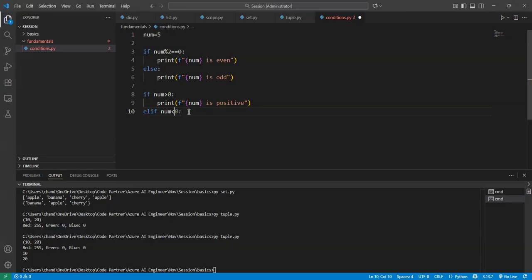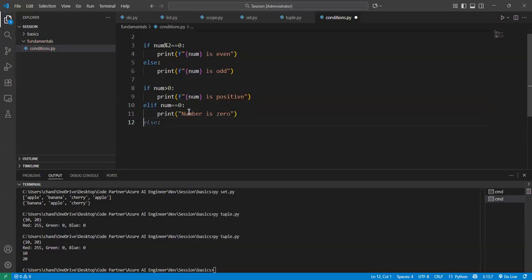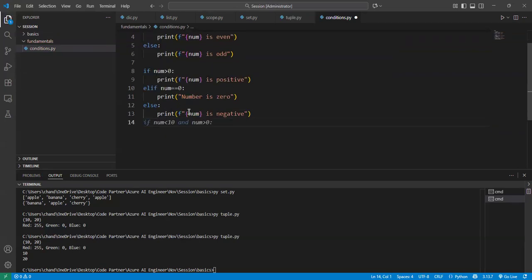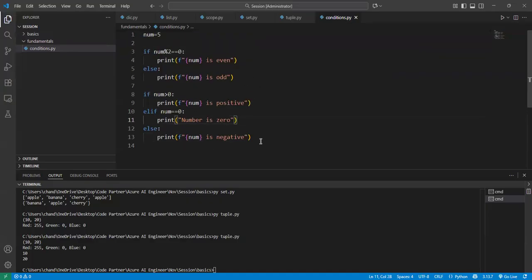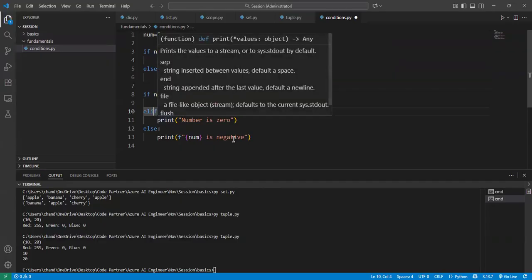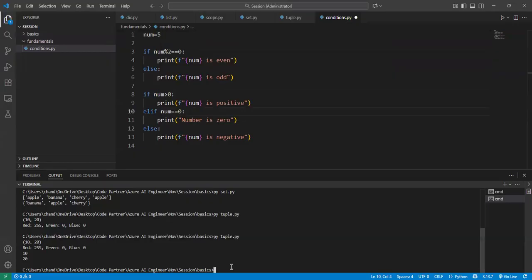If number is equal to 0, then number is 0, else number is negative. Each and every else if or else has a colon. After this there is a colon. In C sharp we write brackets, but here it is a colon. And else if becomes elif; this changes here. Only two things change.